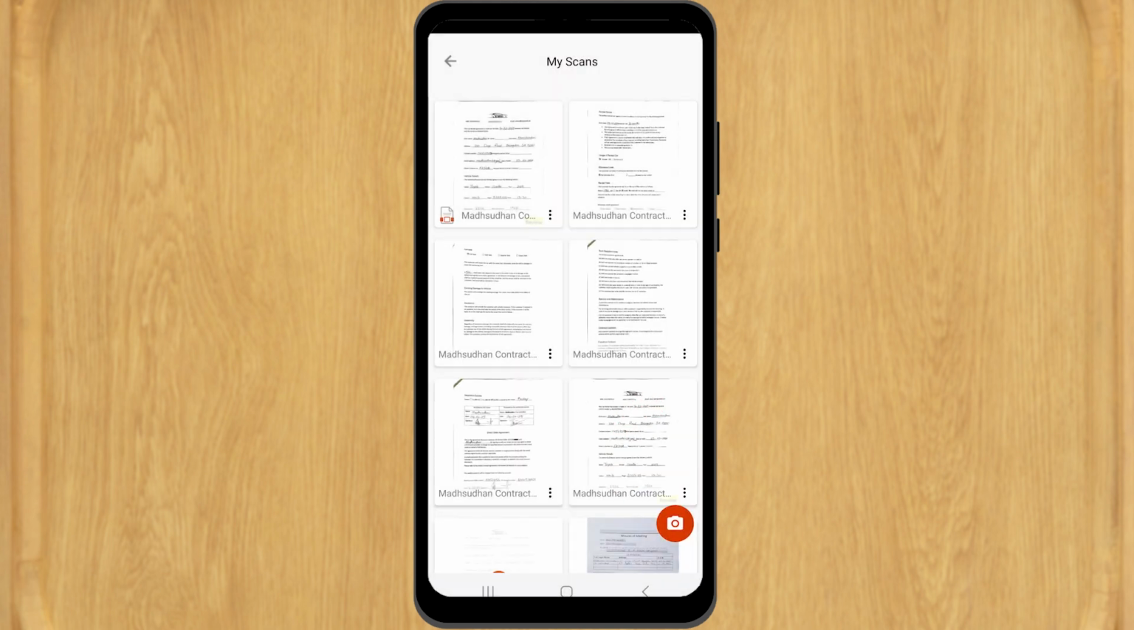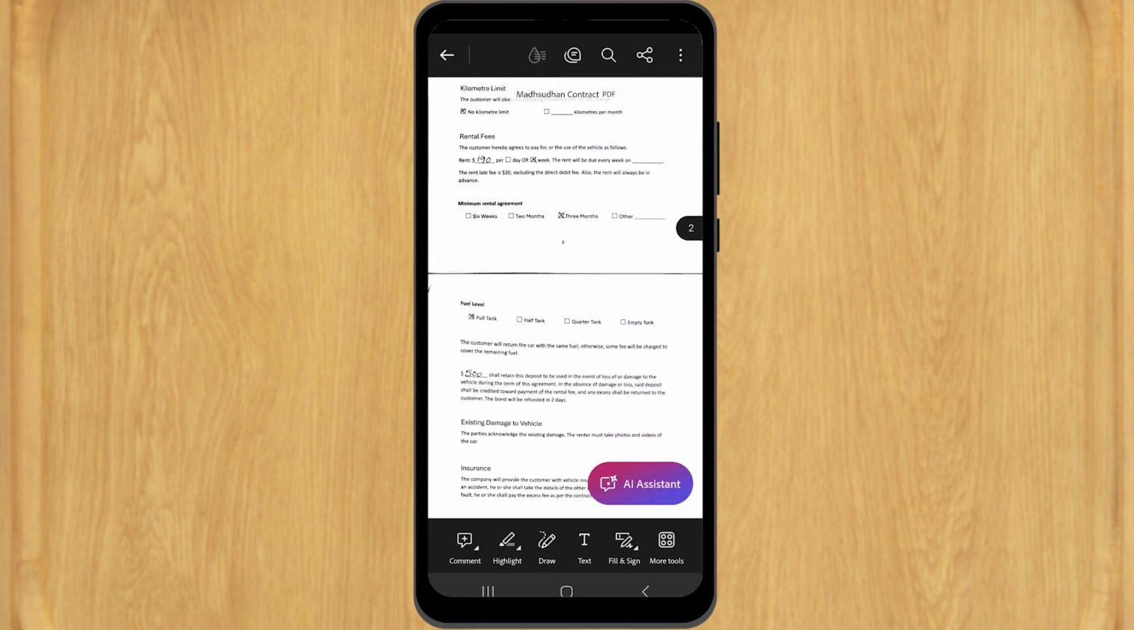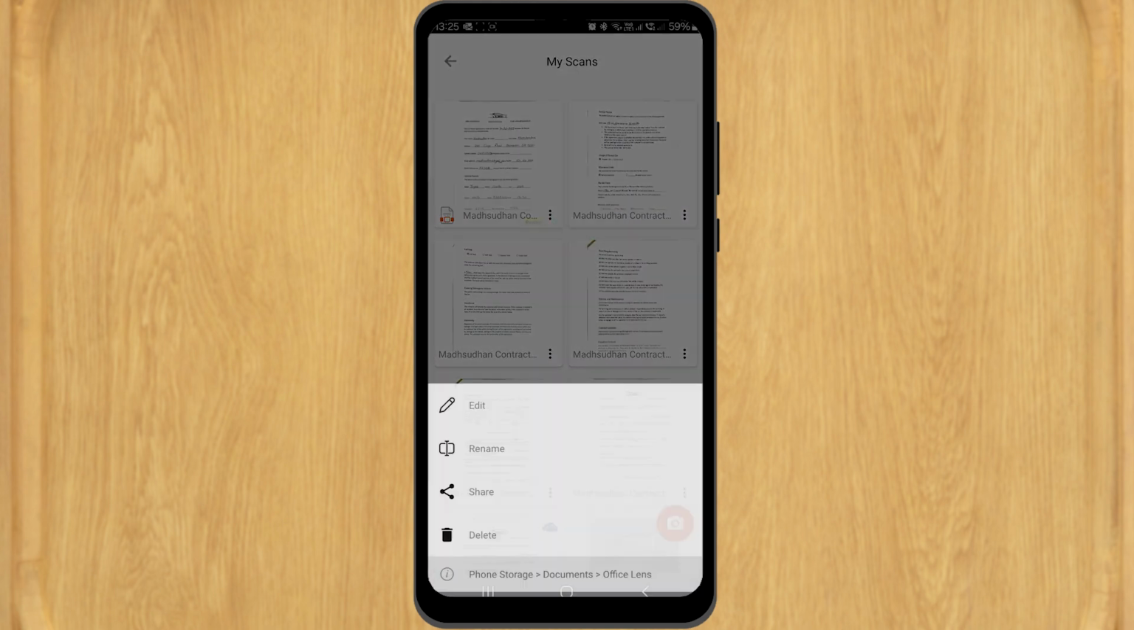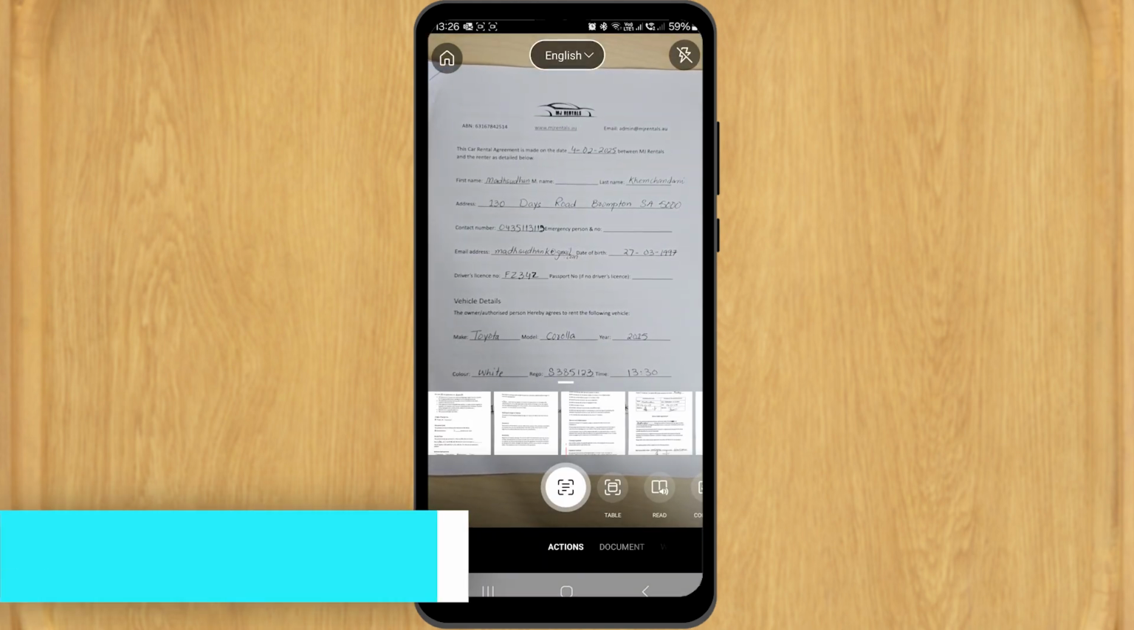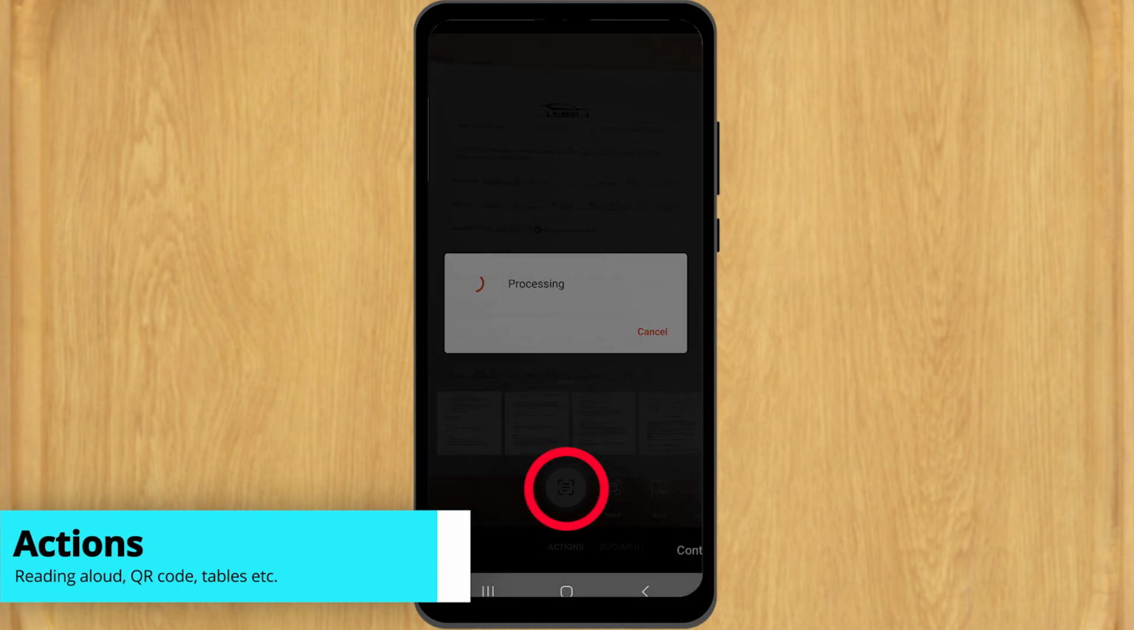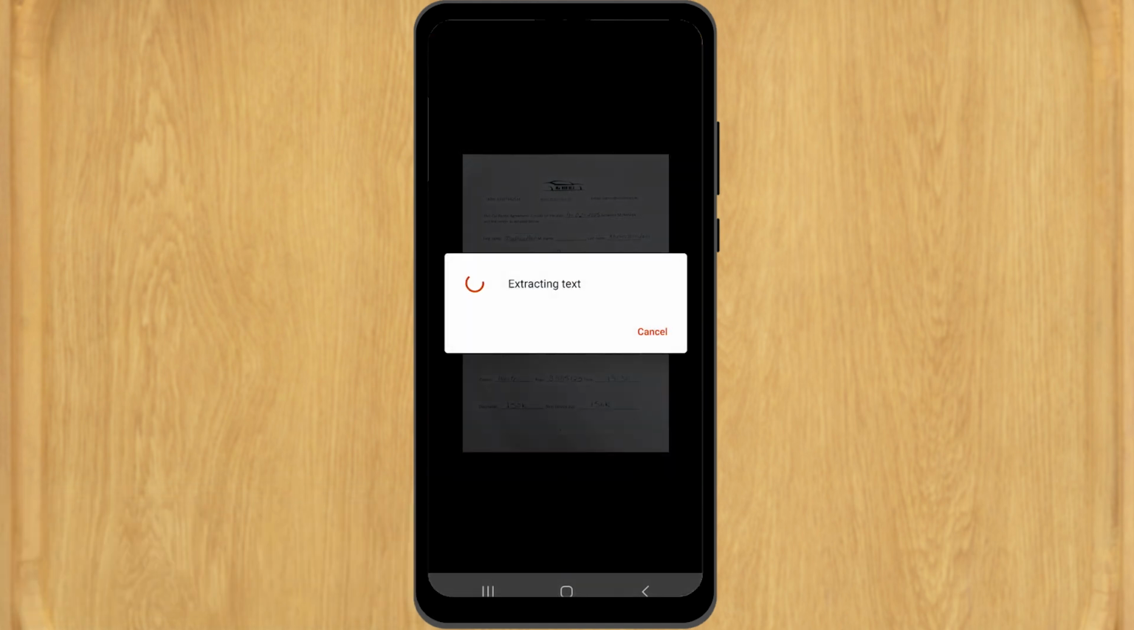Here we go. We have all the formats here. The top is the PDF. We can open it right away. Sharing it is also possible. Let's see the actions now. This will extract the text. Hit capture and then set the size.